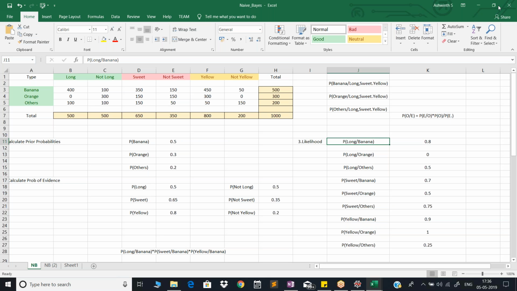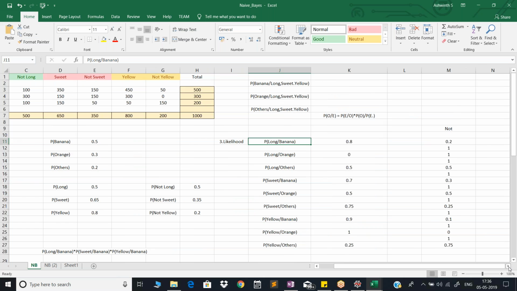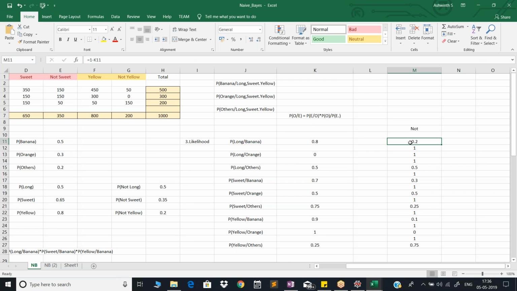We have calculated the likelihood. What is the chance it could have been not long, not sweet, etc.? You just have to do 1 minus the same thing, right? So when you do 1 minus the same thing, you will get the not probabilities. Not long given banana, not long given orange, not long given others. 1 minus this one will give you the other probabilities you wanted.